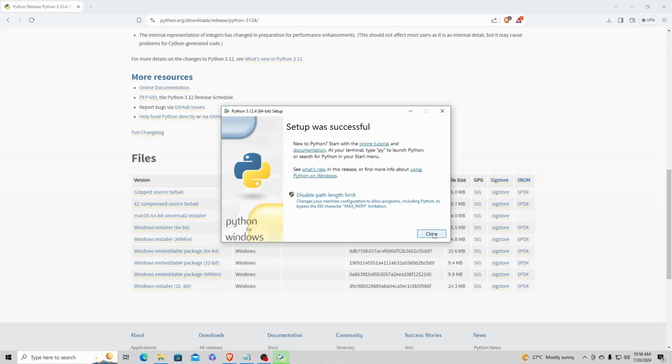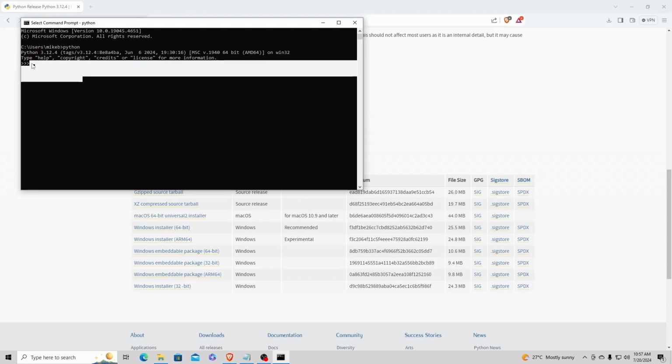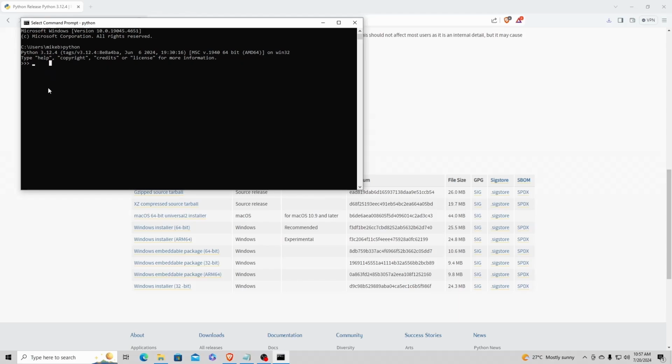Setup was successful. You can check if that's true or not by opening your CMD and typing in Python. It'll show you what version you have, and it will also open up a nice Python environment for you. You can write code there even. See? Now on to the next step.